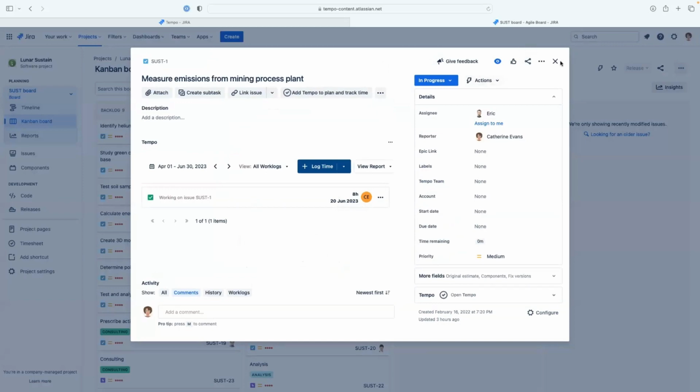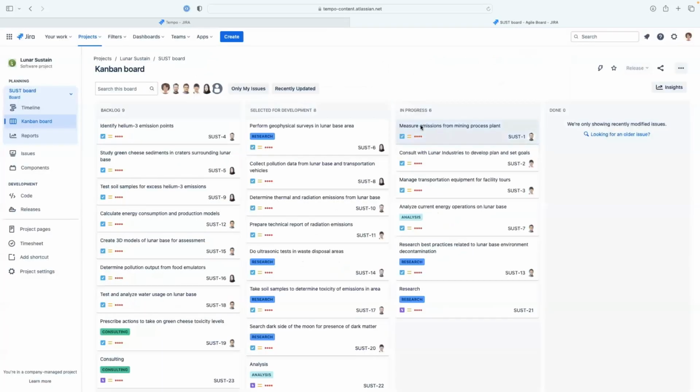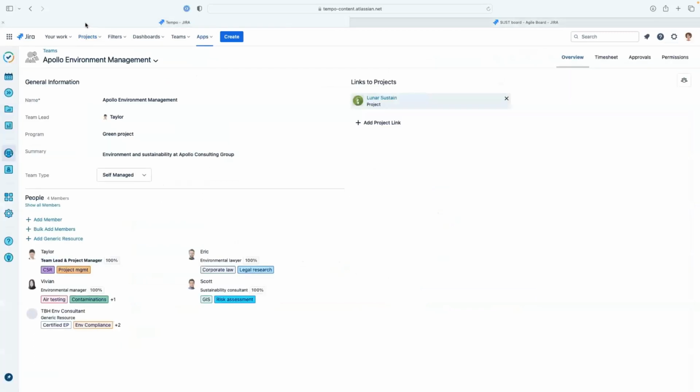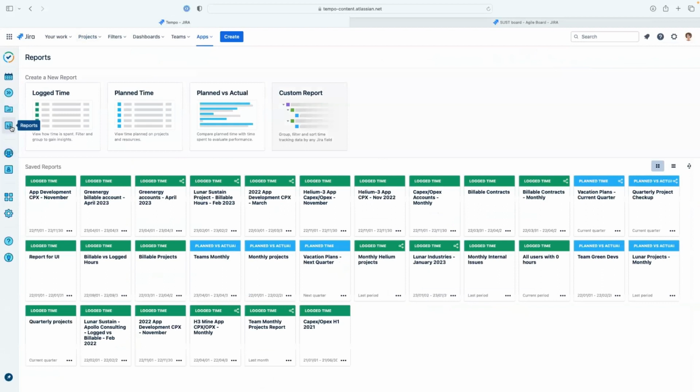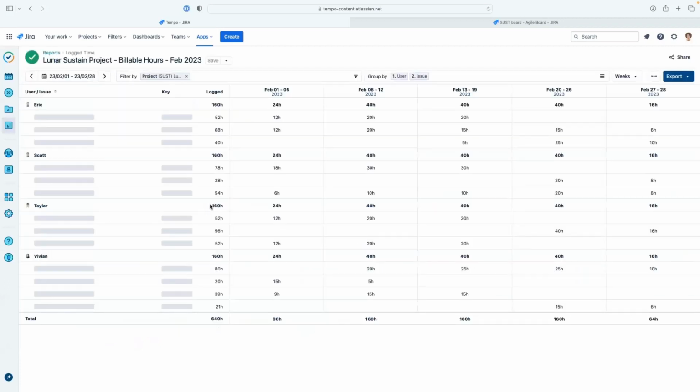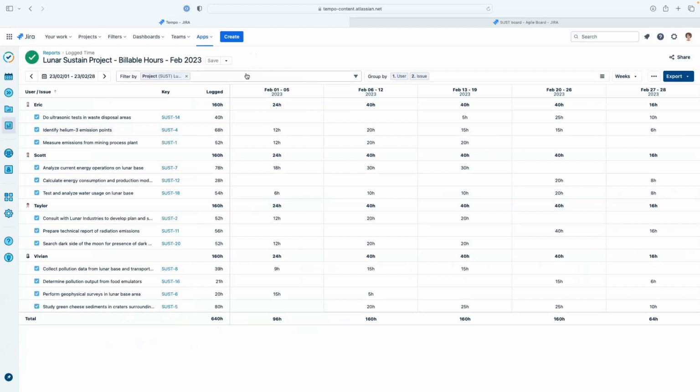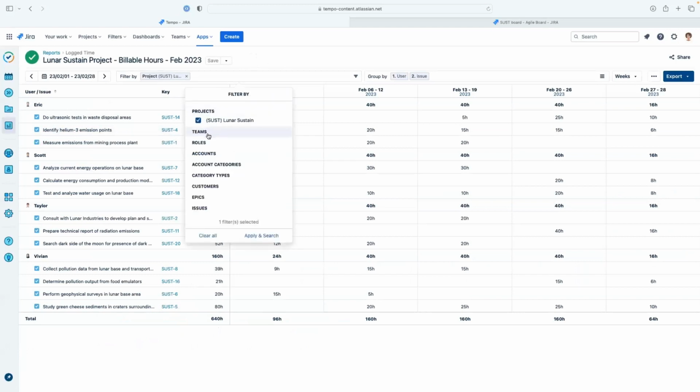So as the project's moving along and everyone's logging their billable hours, I'm going to go back to Tempo here. The project manager will run a log time report. And as you see, I've got a whole bunch of saved reports here because this is my test instance. So I will open the Lunar Sustain project. And as Connor showed you before, you can filter on different things. He had filtered by teams. In this case, I'm filtering by the project. And this is the project in which all the consultants are logging their time for this contract.